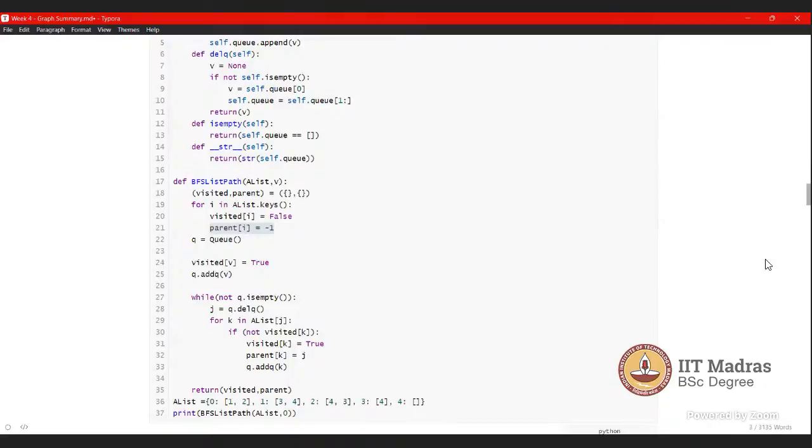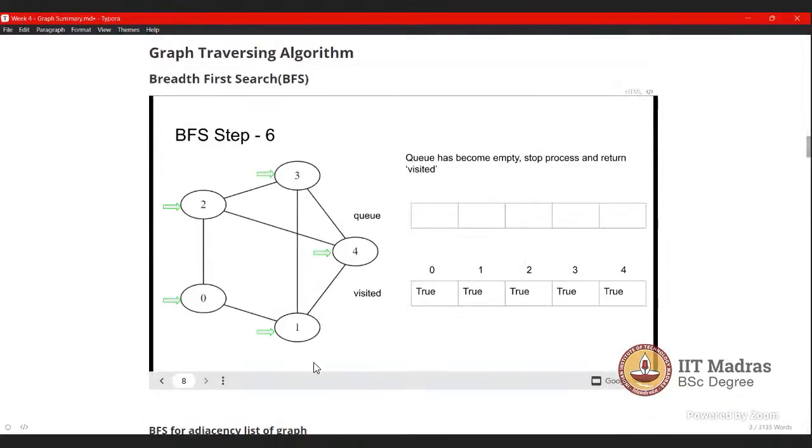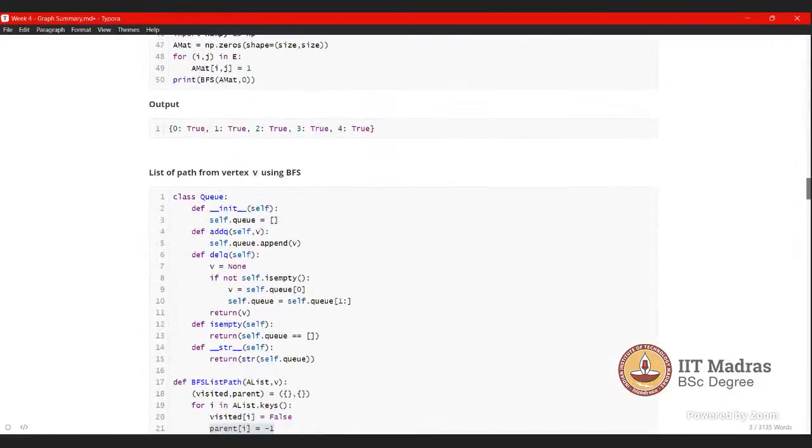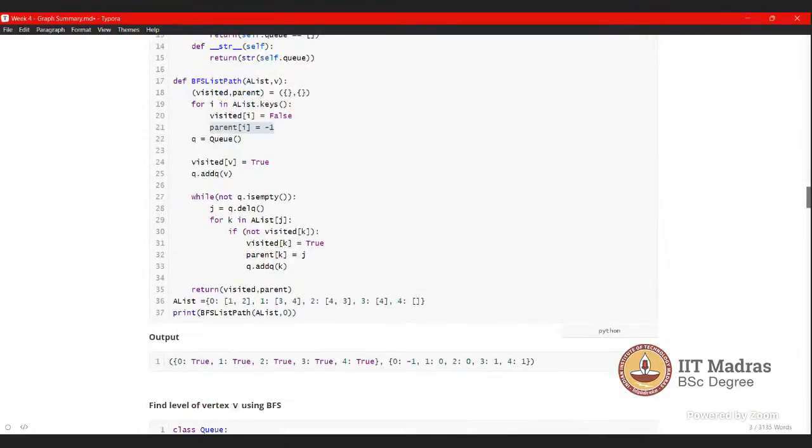So for any given graph, if we are talking about this graph, we are starting from 0. When we reach 1, we will mark that the parent of 1 is 0. When we reach 2, we will mark that the parent of 2 is 0. And when we reach 4, we will mark that the parent of 4 is 1. So there is only one step added in this code. Here actually we are maintaining a parent list. Yeah, this one.